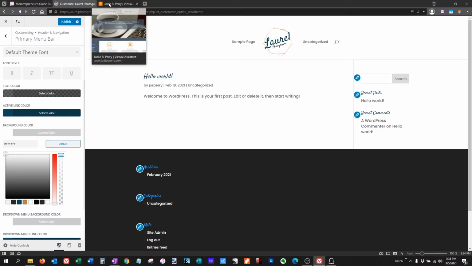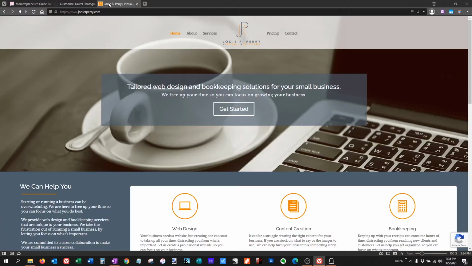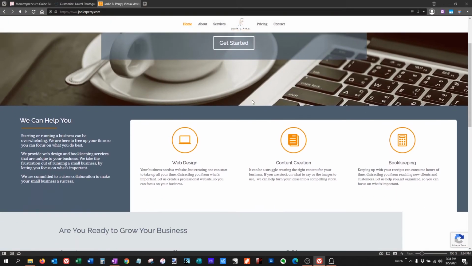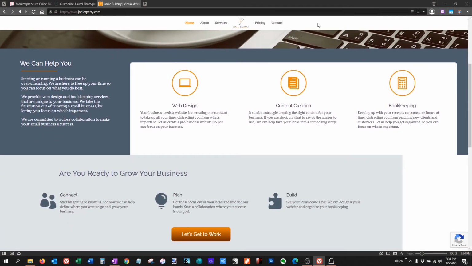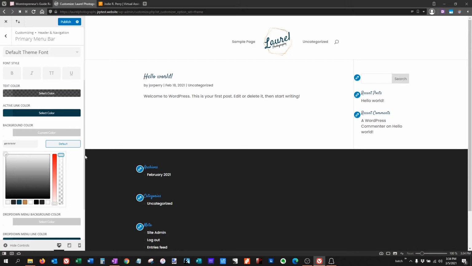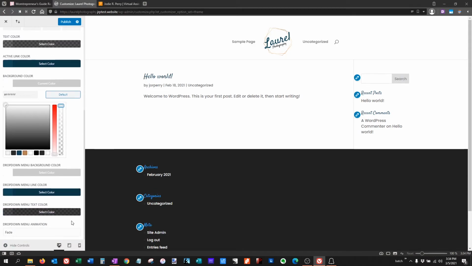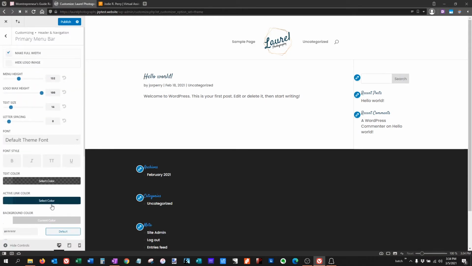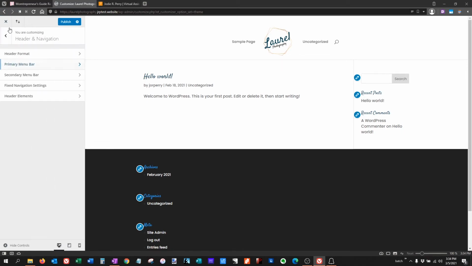So I wanted to show you on my actual website. You can see my active link is home, so home is showing up orange. And if I scroll, it shrinks down and the background goes back to solid white. I'll show you where to do that. So we're good on this. That's all I would really change for the primary menu bar.